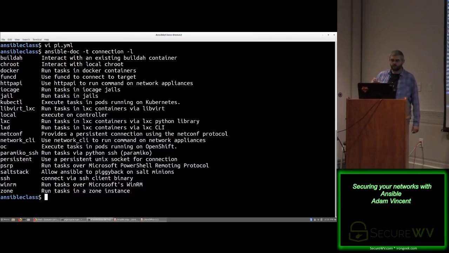You can use local, which is another really nice thing. If you're doing a lot of testing for random odd commands, if you tell it the connection is local, instead of trying to go out and connect over SSH or whatever else, it just runs the command on your local box. So really, really nice for testing.